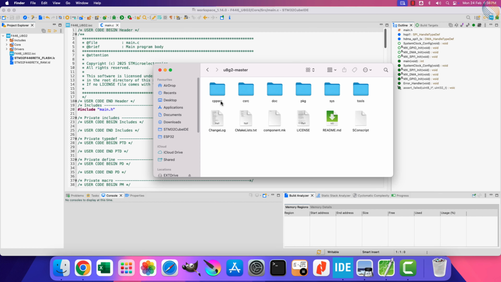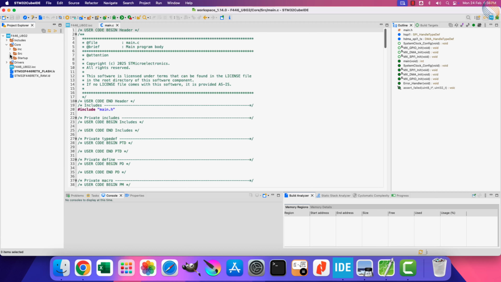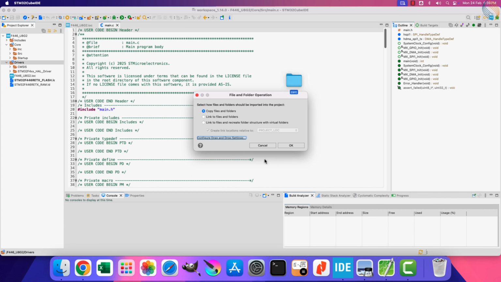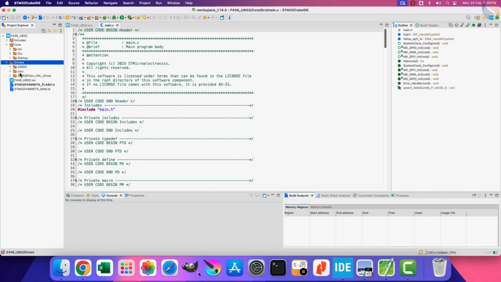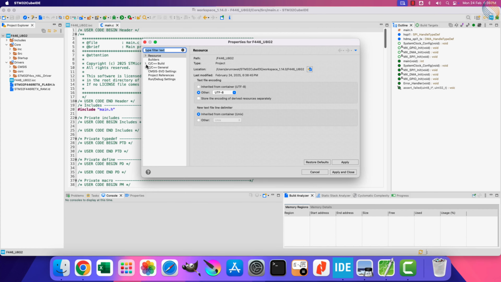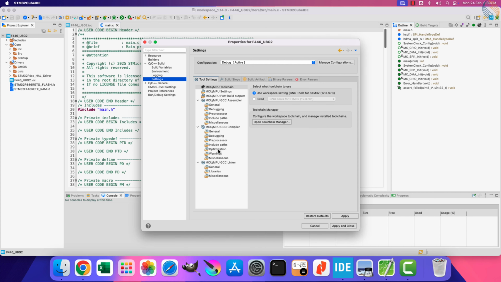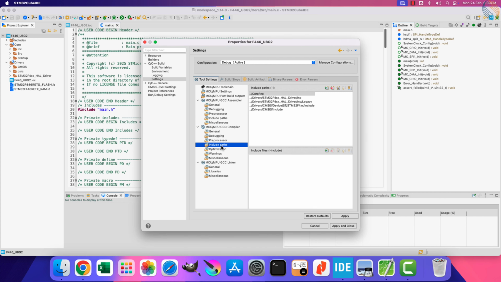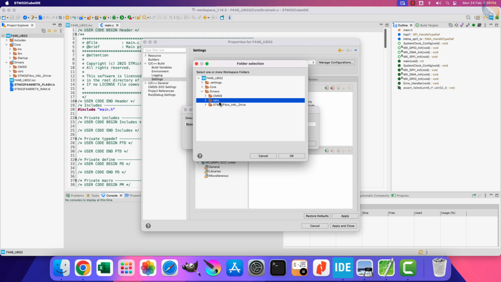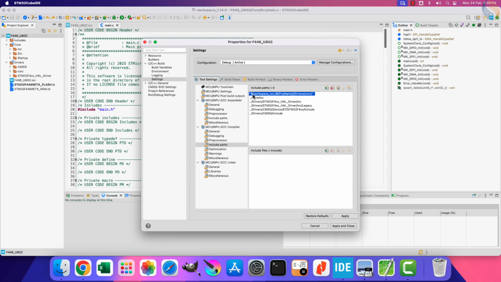Go to the U8g2 folder we downloaded earlier. Here the C source folder consists of all the necessary files we need, so we will copy this folder in our project. I am copying it inside the drivers folder. Now open the project properties, go to the C++ build settings. Under the compiler setting, open the include path. Here we will add the path to the folder we just copied. Click on the workspace, browse the folder, and save the configuration.